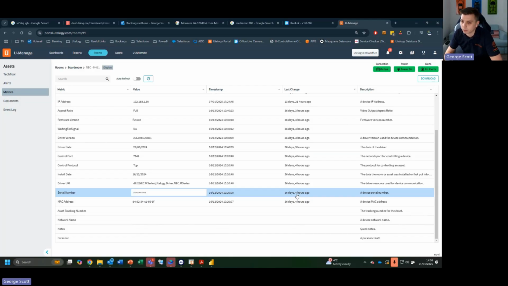Typical of a system, the serial number and MAC don't typically change. But for example, if you had to replace this display with a new one, say this one went faulty or was broken, if it uses the same IP address or host name, we can replace this device and it will automatically update those entries, because essentially we're talking to it in the same way. It will just update the information that we've got.